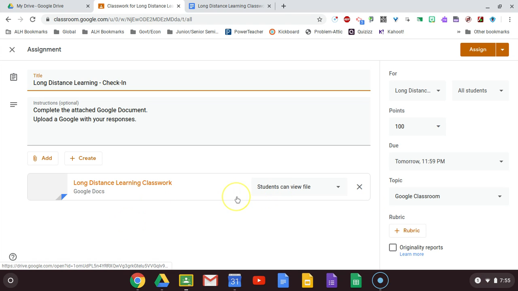Now, here's the most important part. This is the part that I love to do with my students. If you click Students Can View File, they will need to make a copy of it and then upload it, which adds extra steps. If you click Student Can Edit File, every student's going to edit the same exact document, which is not what you want unless you're doing that as like a cooperative group. If you click Make a Copy for each student, every student will have their own copy of this assignment. So they will not need to worry about what that looks like.